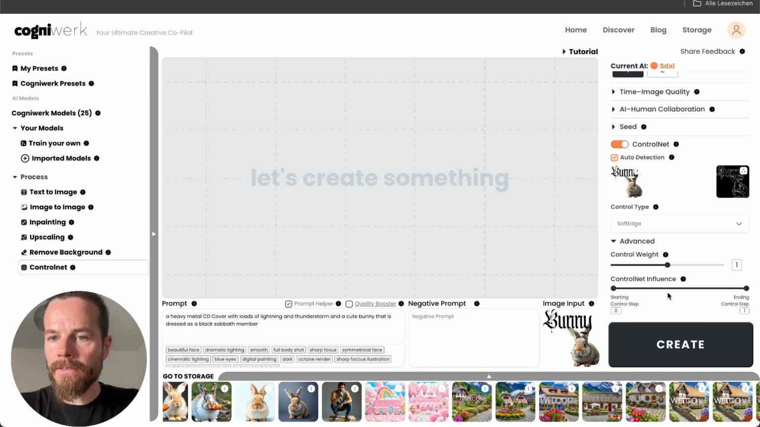We can use the sliders for control weight, or the ControlNet influence, and that basically means how much the generation refers to this here. So if I put it to 0, then it would just generate something from the prompt. If I put it to 1, it would be quite specific to the reference image that we have seen, and I can put it up to 2. Maybe just have it at 1.2.